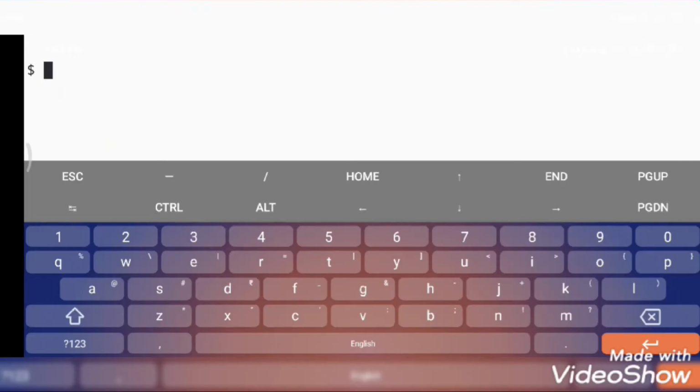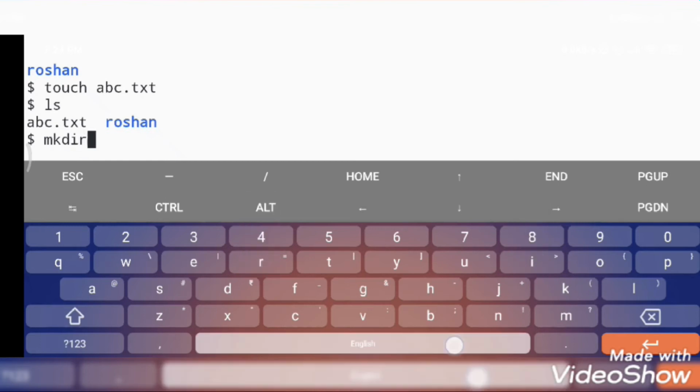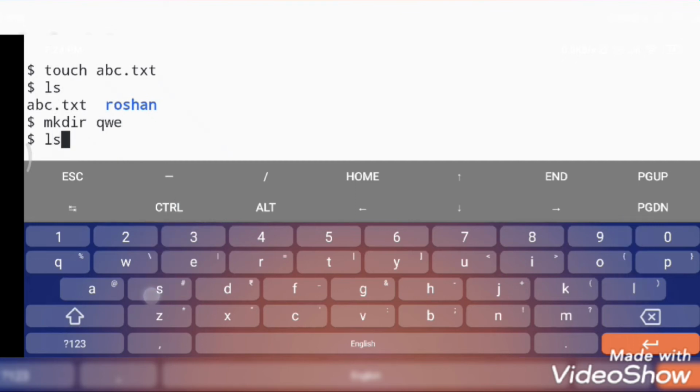cp command is used to copy the files and folders to the same location or to a different location. Here first we create the sample files and folder to copy the files in that directory. To create a file, type the command touch space and the name of the file, here abc.txt, and hit enter. Now to create the directory or folder, type the command mkdir and the name of the folder, that is qwe.